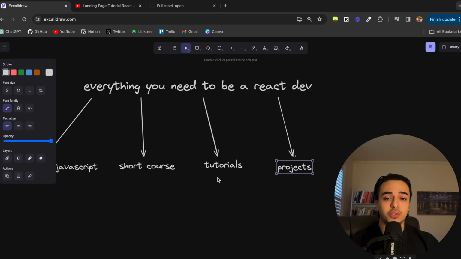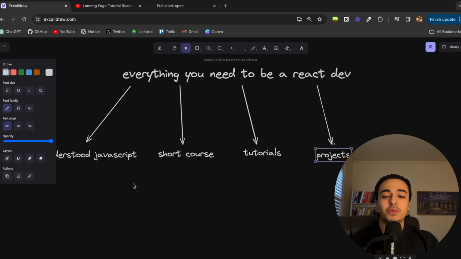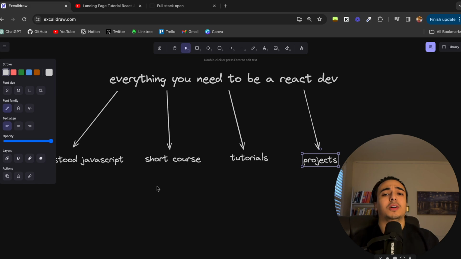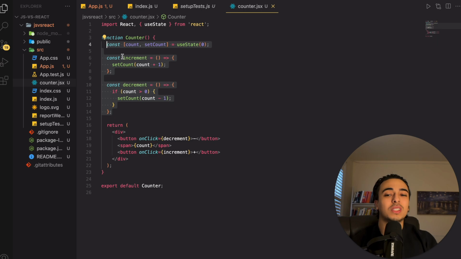Once you've done a couple of tutorials, you've done a short course, and you've understood JavaScript, you are ready to go. And okay, you're not going to be the top web developer. You're not going to be the Linus of React. You're not going to be building these crazy applications. But what you will be at this point is that you kind of understand React and you know what you need to do. So for example, in our counter applications, you may not know what this code does, but you understand what you need to look up.